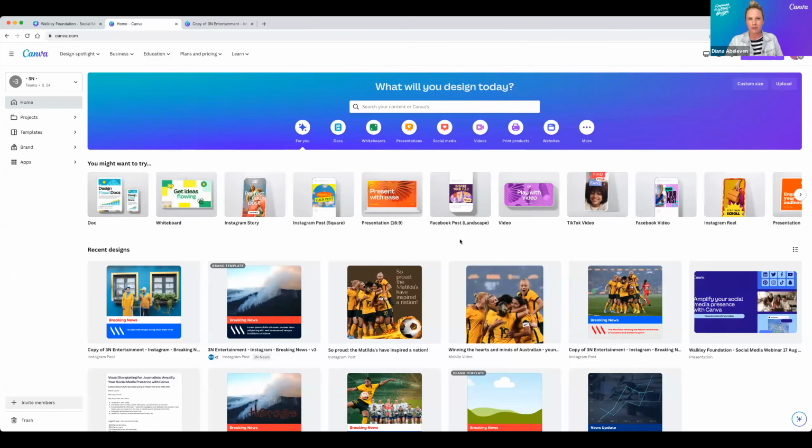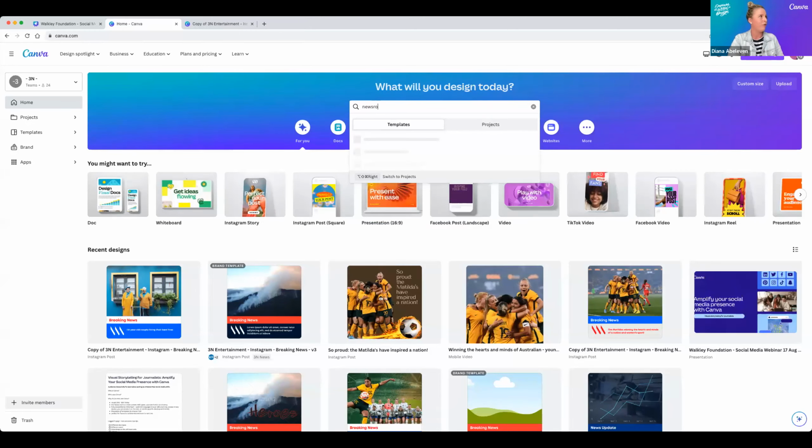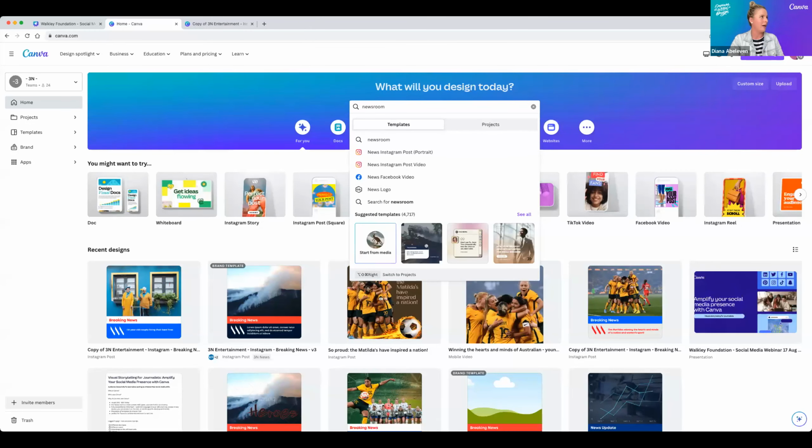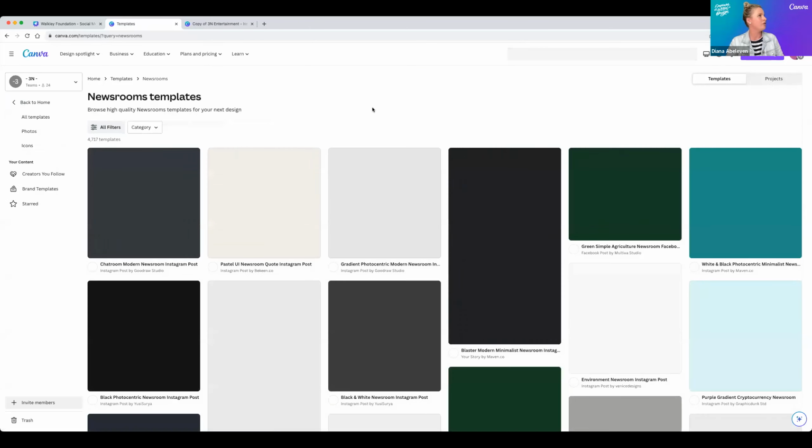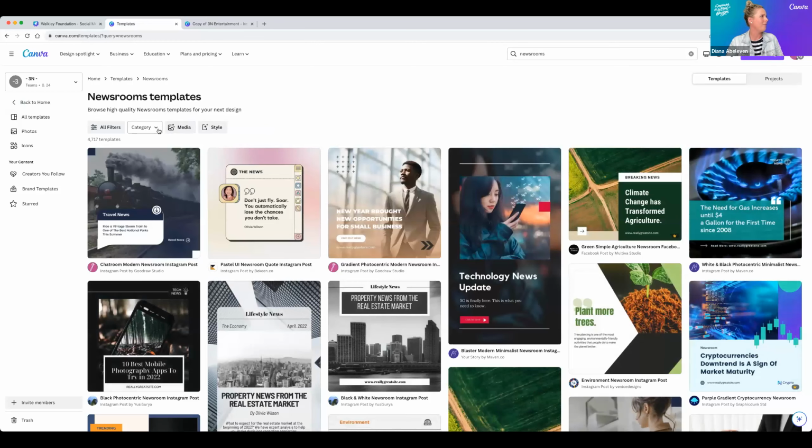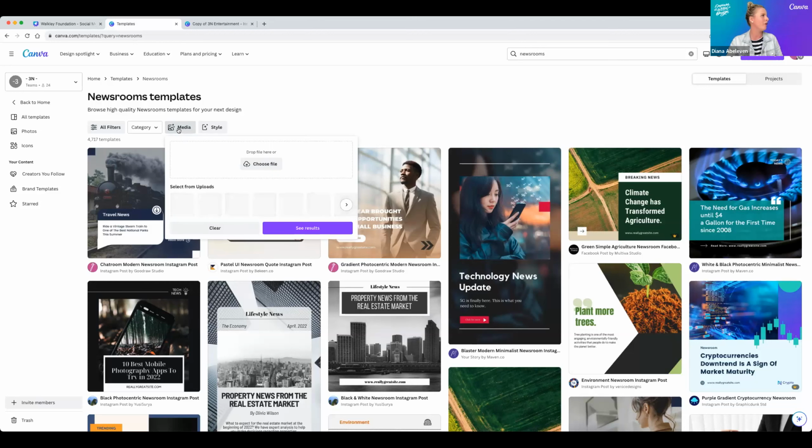I will quickly jump in now and show you. So I've showed you this home screen before. I want to start inspired. So if I have a look at newsrooms, maybe I will show you what our Magic Design feature looks like. This is where, if you've got an asset already and you're not sure how you want to portray said asset, so maybe you've got a photo.